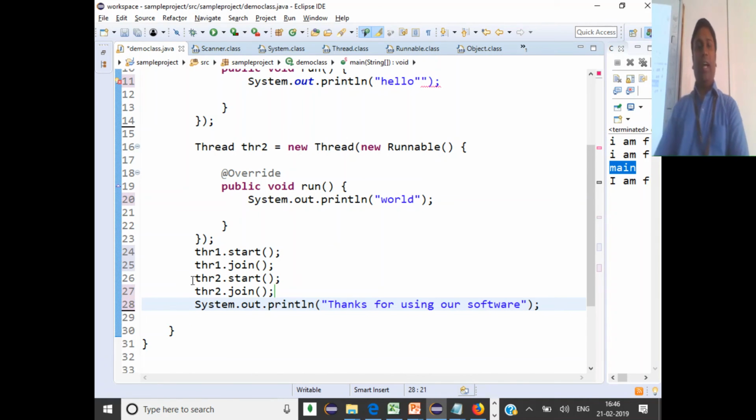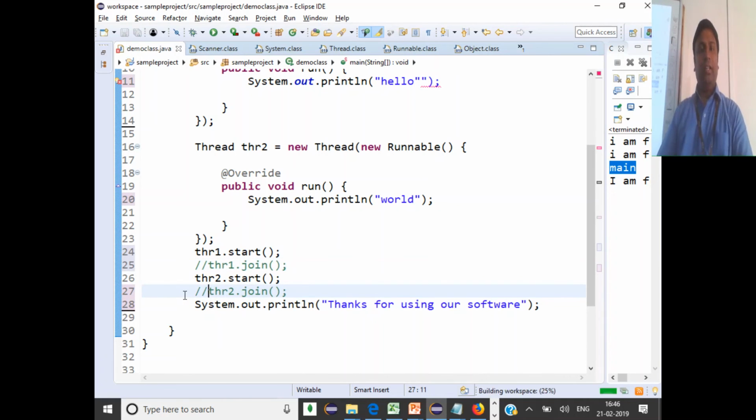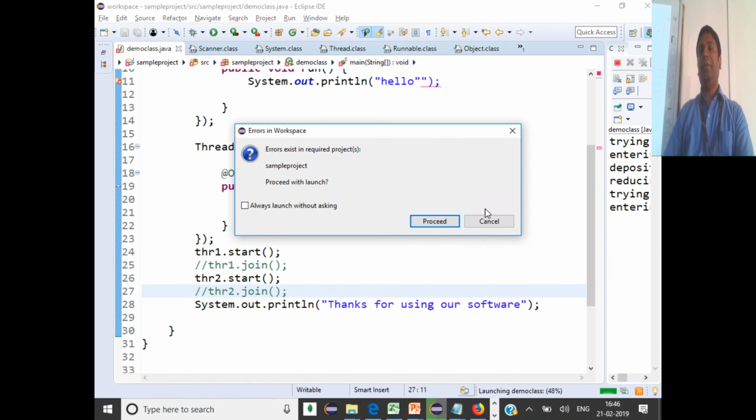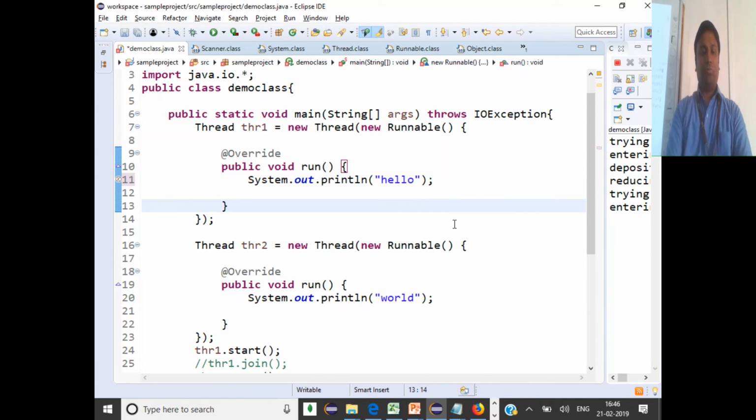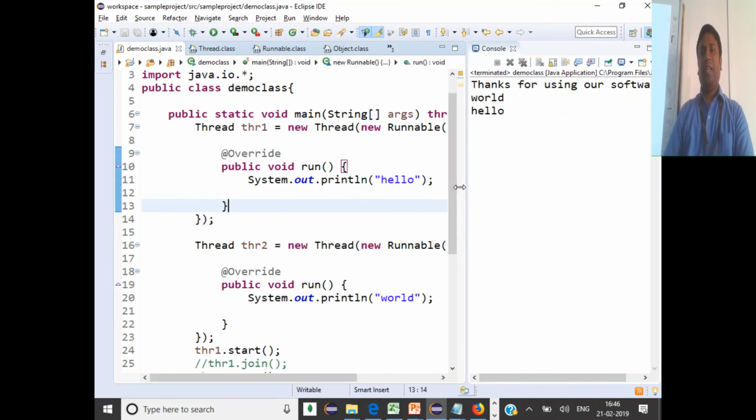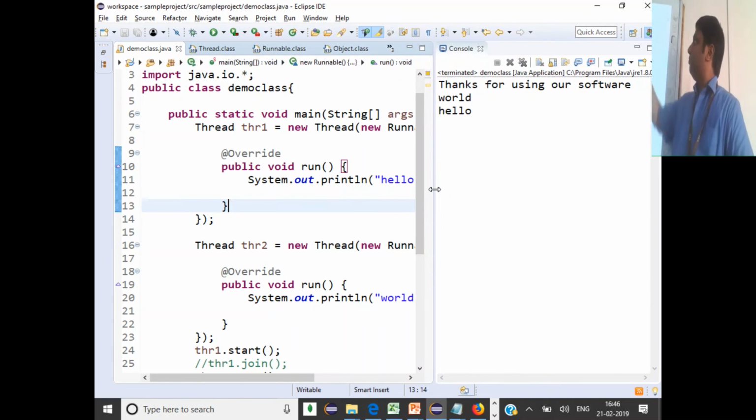So if you don't have these two join methods, what will be the output? Let me comment the joins and run. Will I get hello, world, and then thanks for using our software in order? Somewhere there's an error. Okay, here I have closed the quotes 2 times. See, it's in reverse now: thanks for using our software, world, hello. But I am forcing hello to complete first, next world, then finally our main thread.